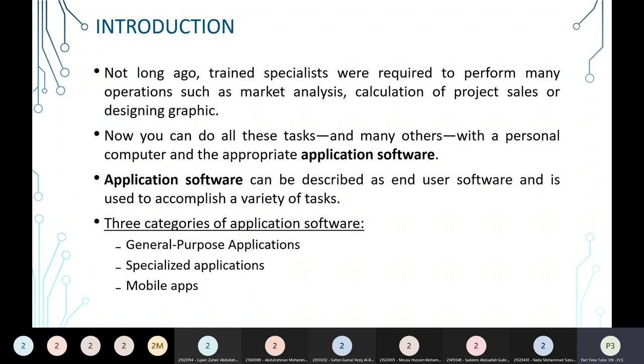Not long ago, trained specialists were required to perform many operations such as market analysis, calculation of project sales, or designing a graphic. So basically, these are some of the tasks that we can use the computer to perform. Analyzing the market, calculating sales in a project, or designing a graphics, all these need some people who know how to perform these tasks by using the application, by using the computer. So how they can perform it, what they need. You can do all these tasks today and many other with a personal computer and the appropriate application software. So basically these people who will do these tasks, all they need is a computer and an application that help them to finish this task.